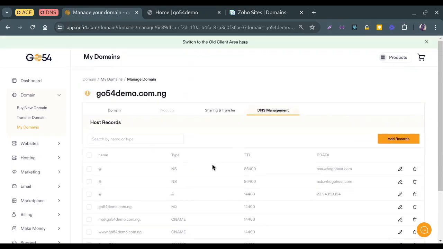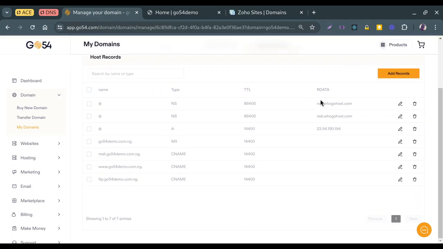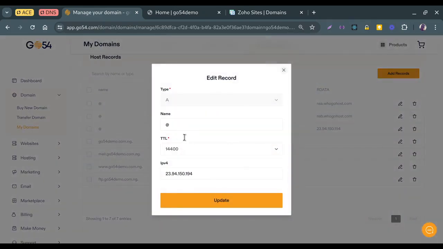You can see a zone has been created and some default DNS records have been added, and one of the records is an A record pointing to this IP, but we do not want this. So I would edit this IP address and update it to this naked IP so as to redirect requests from go54demo.com.ng to www.go54demo.com.ng. Then I'll click on update. DNS record edited successfully.